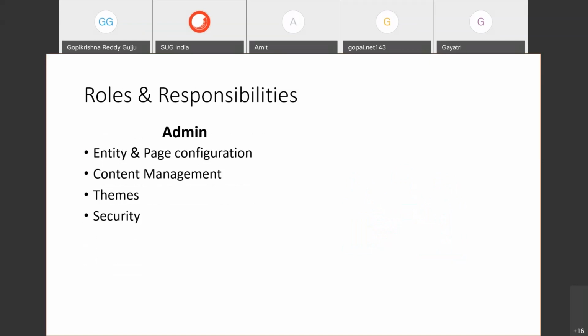Admins can create entity and page configurations. They can create entity models, configure pages, and do content management, the assets and everything. And themes: with the help of the front end, if they can give some styles and some images, they can upload and arrange the themes. And security, they can configure SSO and rights as well. So that's the role of admin.